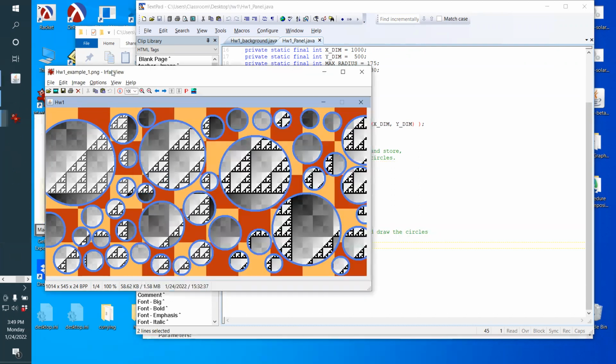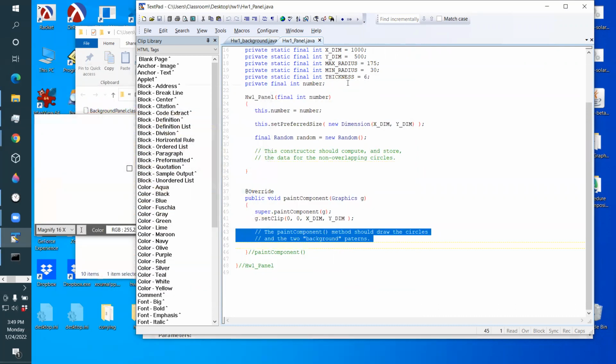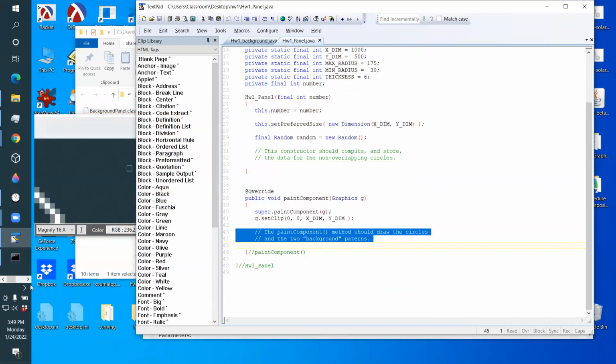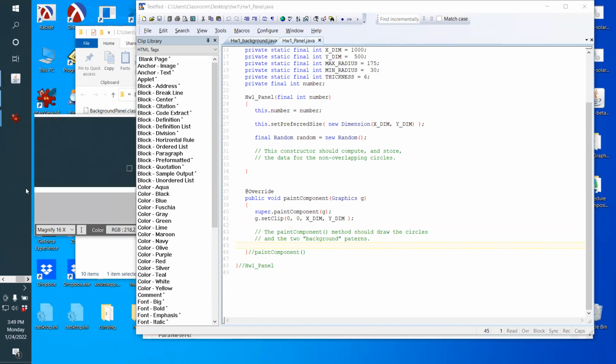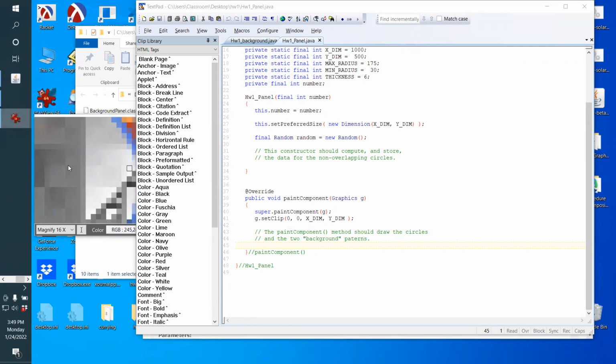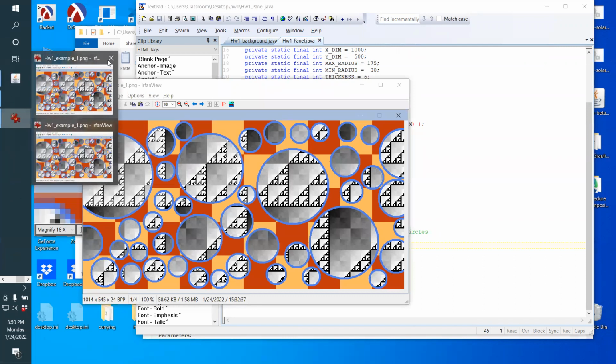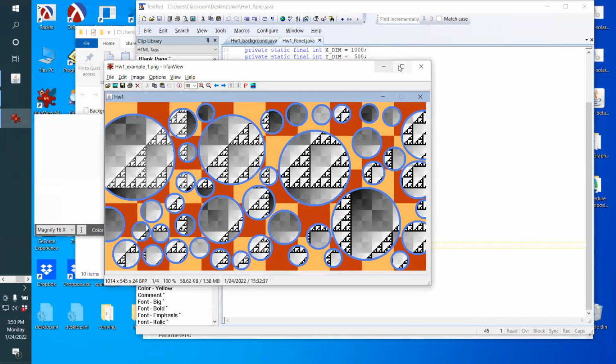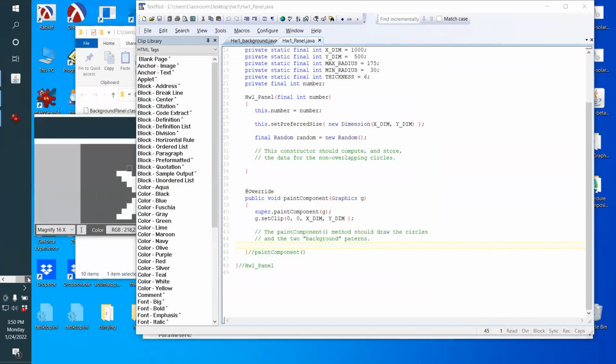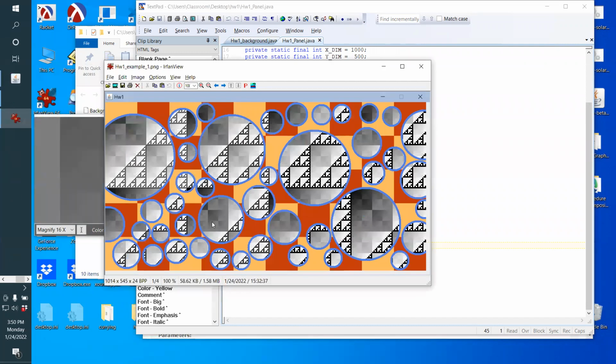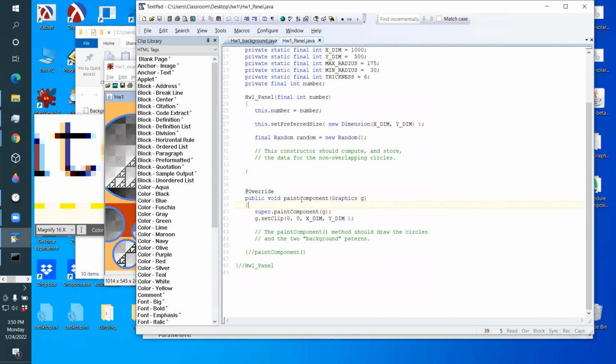When you run this program, you can minimize, like this is not the program, this is just a picture of the program, but when you run the program, you can minimize the window and maximize the window. When you do that, the window needs to be redrawn. The window isn't remembered. That's why you have this paint component method. The paint component method is called whenever the window needs to be redrawn.